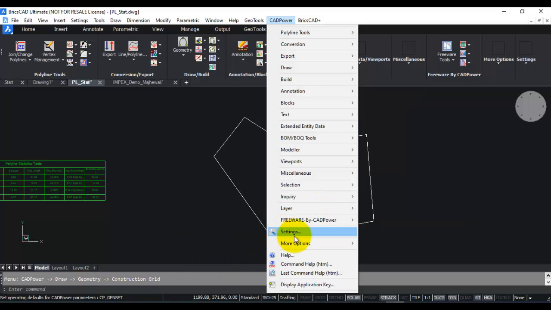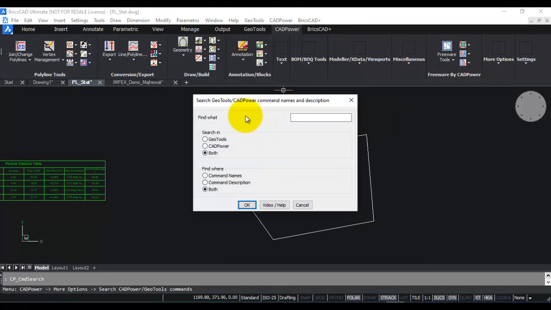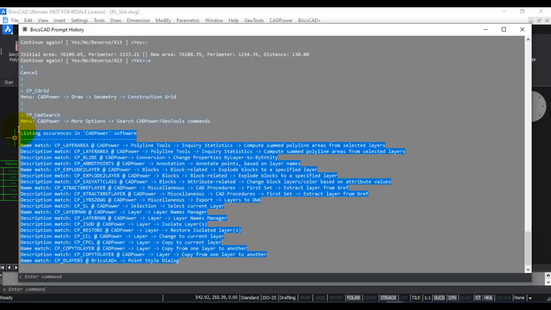Say for example, we have a command under more options called search GeoTools CADPower commands. If you go here in this interface, you can search for something. Let's say I want to search for anything relating to layer. So I type layer here, search in CADPower, GeoTools or both. I want to search only in CADPower. Find where: command names, description, or both.